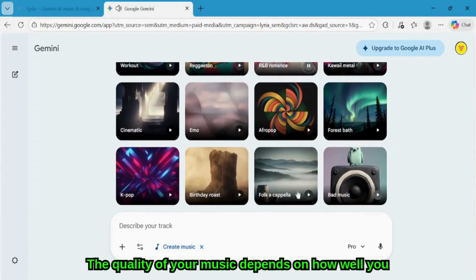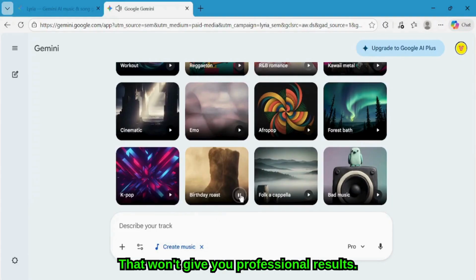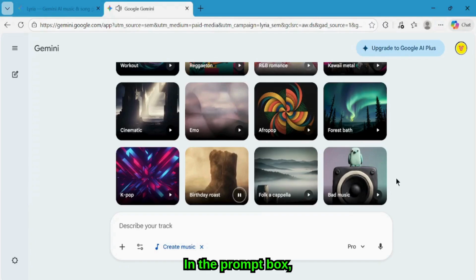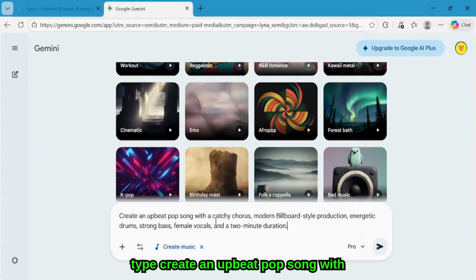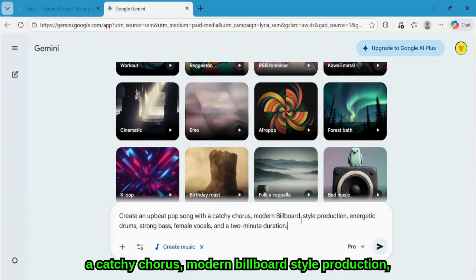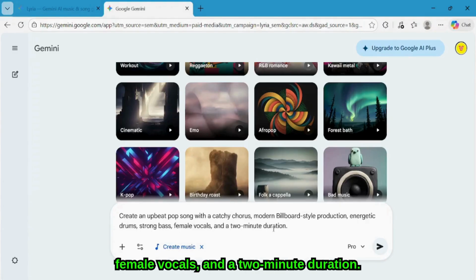Everything starts with your idea. Now here's the secret. The quality of your music depends on how well you describe what you want. So don't just type "make a song." That won't give you professional results. Let's create something powerful. In the prompt box, type, "Create an upbeat pop song with a catchy chorus, modern Billboard-style production, energetic drums, strong bass, female vocals, and a 2-minute duration."